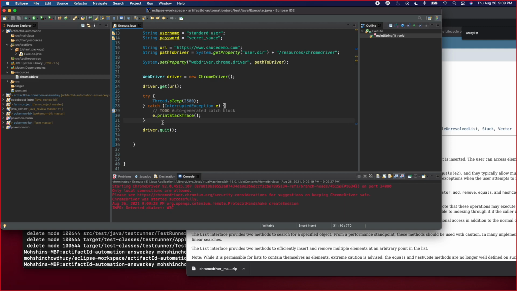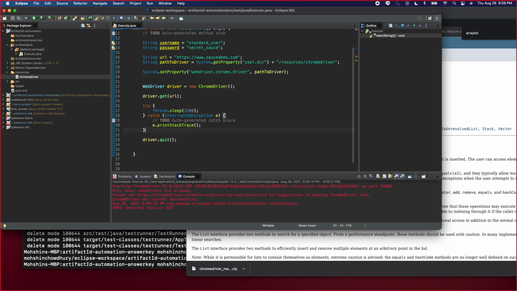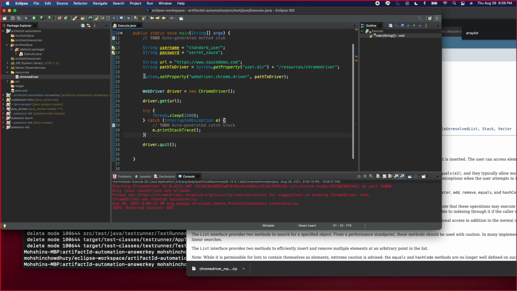Yep. Okay. So the browser opened up, waited for 2.5 seconds, and then it quit. So far, so good. Now let me go back to why we did all the setup before. Comment this out. And then you hit run. Yeah, just for now, just comment it out.